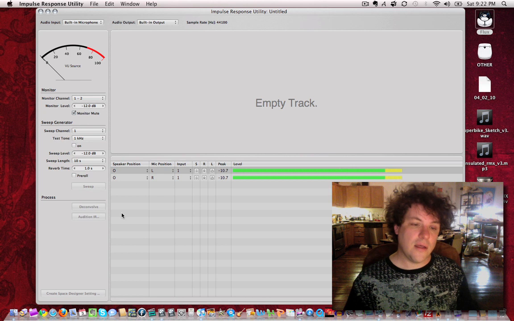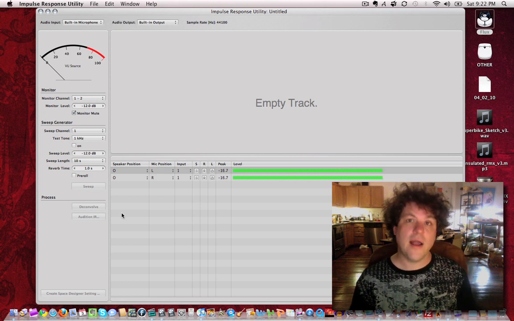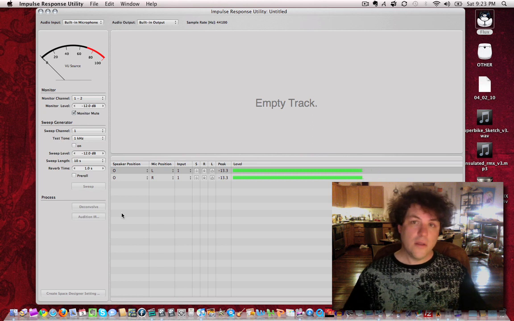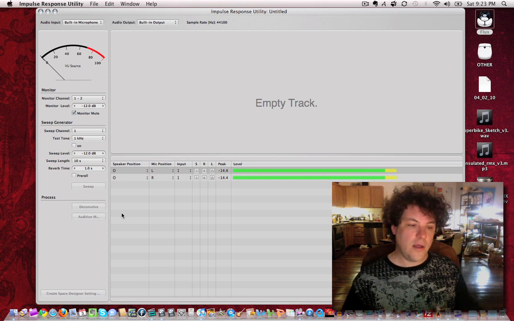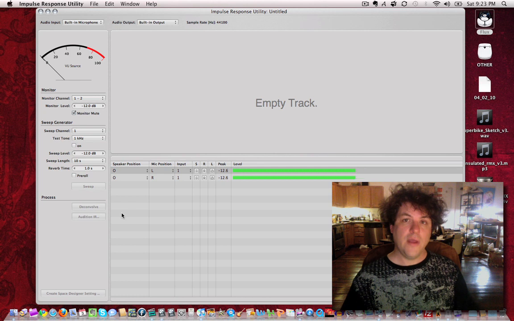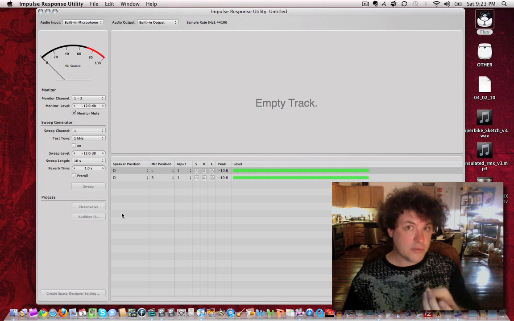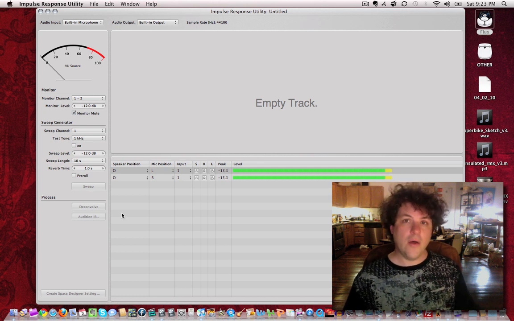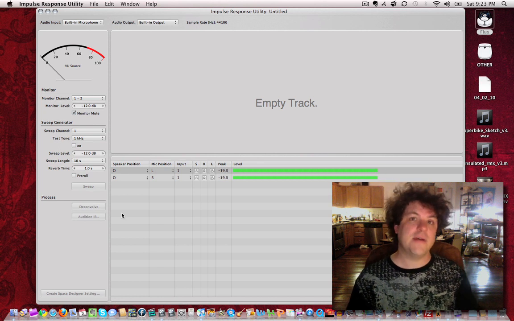So the Space Designer plugin, let's say that you have some big cave or a big warehouse by your house. You can actually go in there, use this program to get an accurate picture of the room, and that file is called an impulse response. When you come back home and you want to use it in Logic, you can open up Space Designer and load that impulse response in.